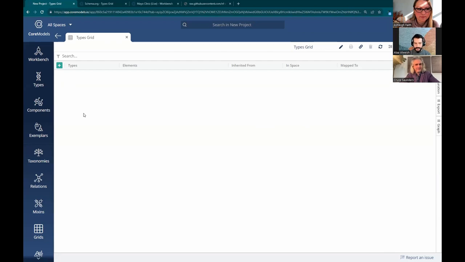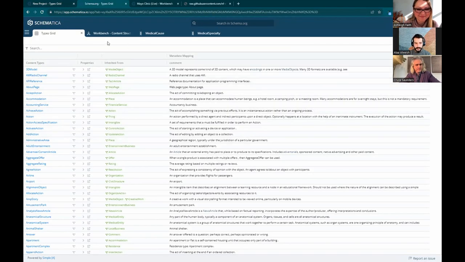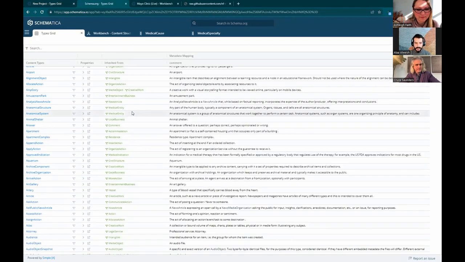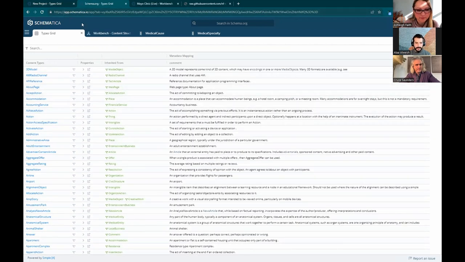Okay, so this is CoreModels. Here you can manage models, visualize models, you can import and export. We're going to start with a new project. I think this is the best way to introduce a tool. But before that, I'm just going to show the imported schema.org, just to give you an idea. So we have imported schema.org here. So here you see the types from schema.org.